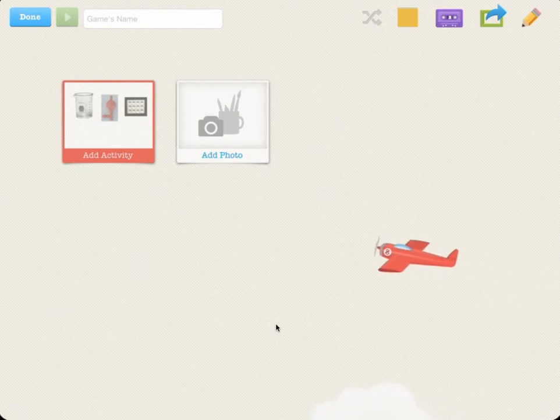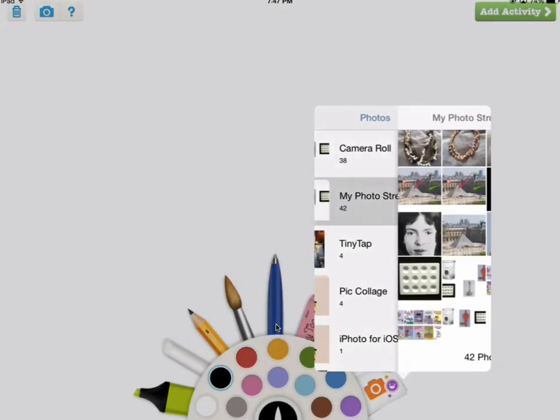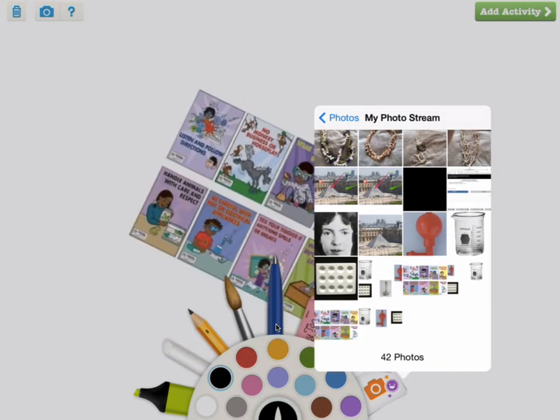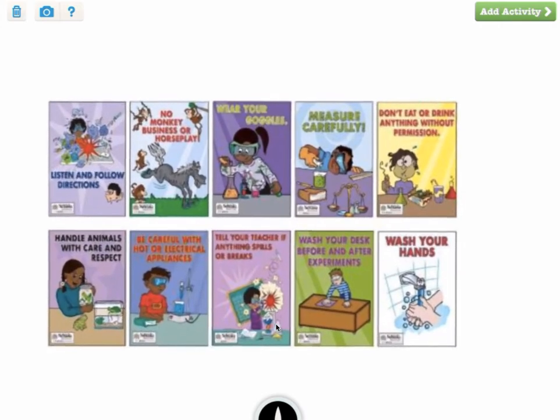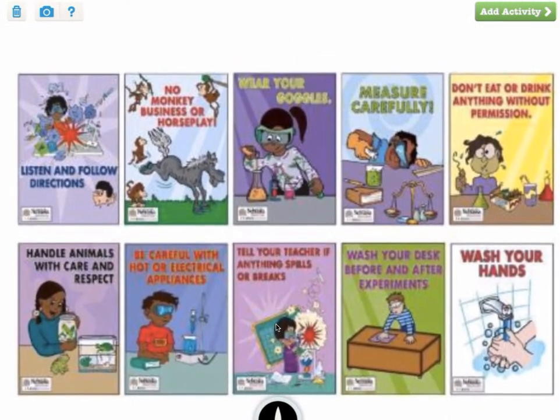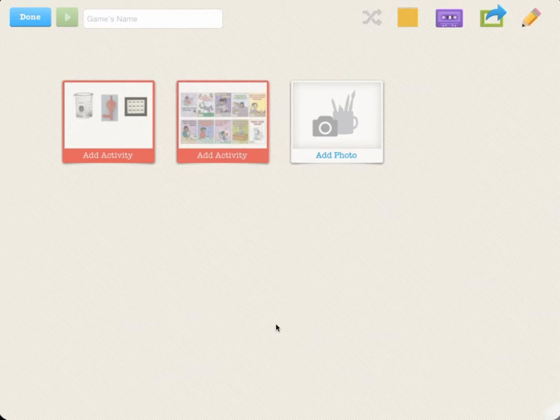So I'm going to come over here, and I'm going to do Add Photo, and I'm going to go back to the camera. I'm going to go back to Albums. I'm going to go back to my photo stream, and here I found this comic strip. So again, I'm using two fingers to rotate it and to make it bigger. And now I have this comic strip about safety in the lab, and I'm just going to do Add Activity and then tap Next. I now have two boards created.